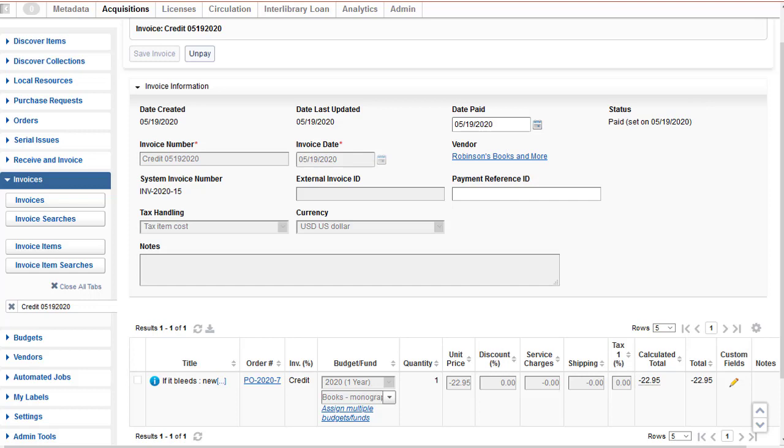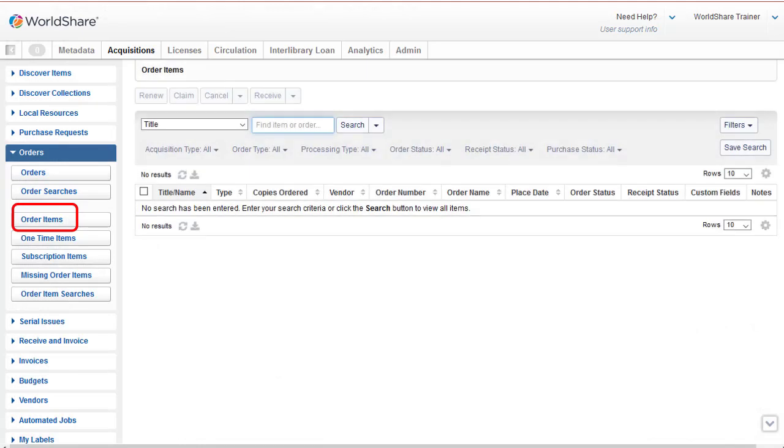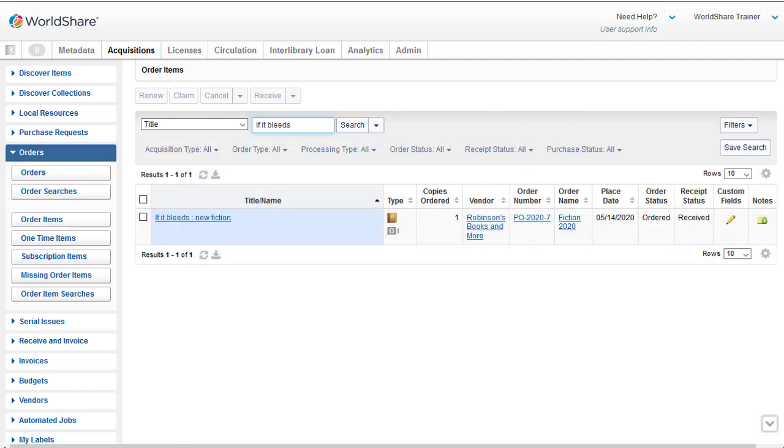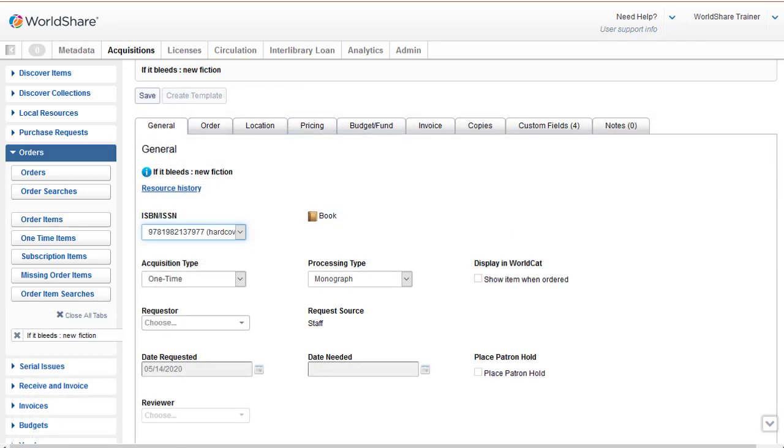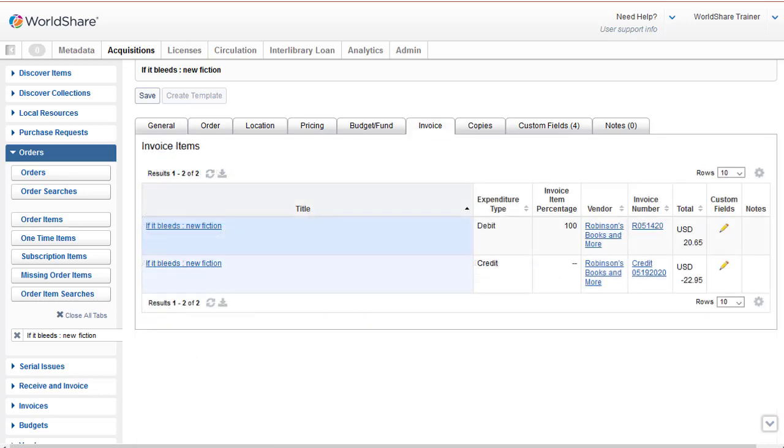Now if I search for this title under Order Items, I'll search for the title If It Bleeds. And then I'll click on the title when it appears. And then I'm going to select the Invoice tab. And now you can see both the original debit or invoice and the new credit invoice that I just added for this title.